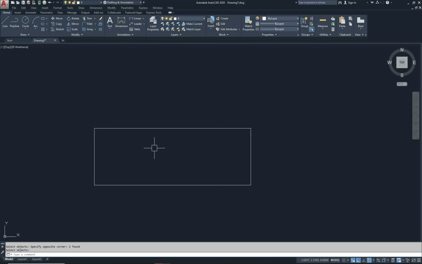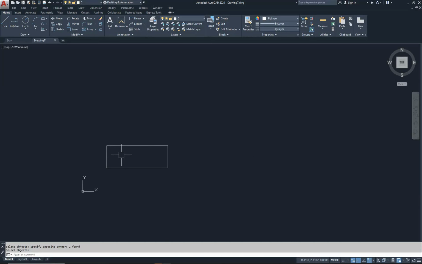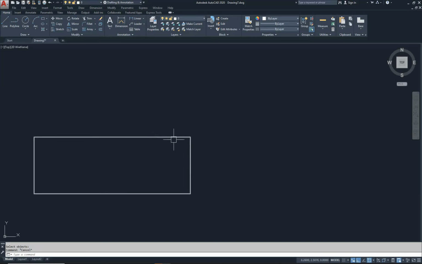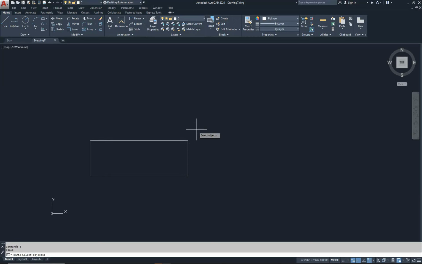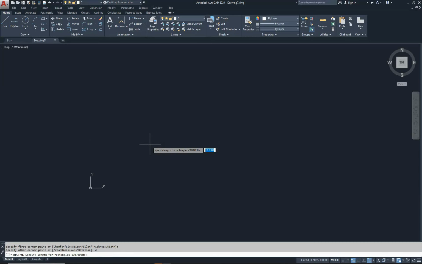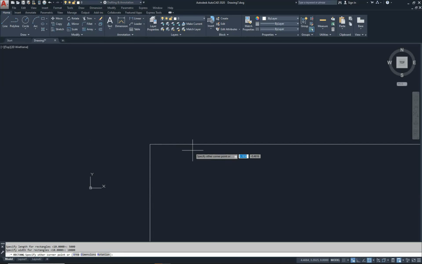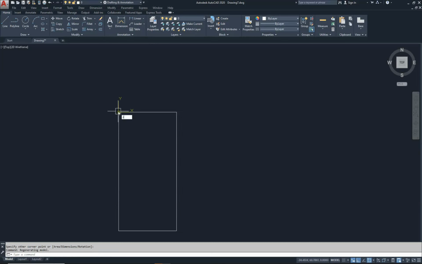For this we need to go to our three-dimensional view. So I will just convert this drawing into a 3D drawing. Before that, we have to give some proper size. I will draw a rectangle. I will give a dimension like 5000 by 10,000. Okay, this is my rectangle.